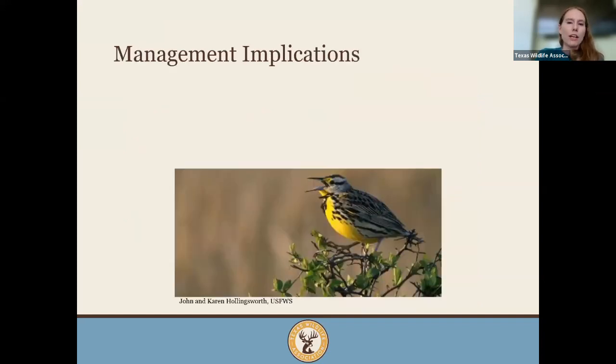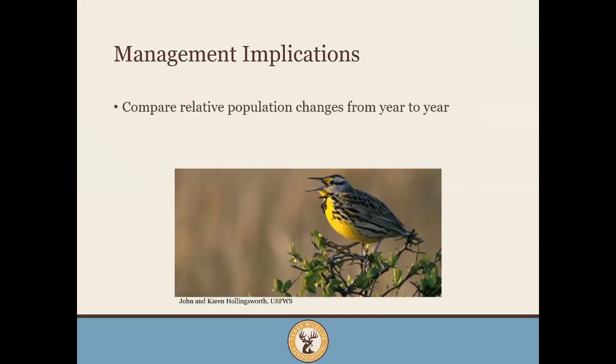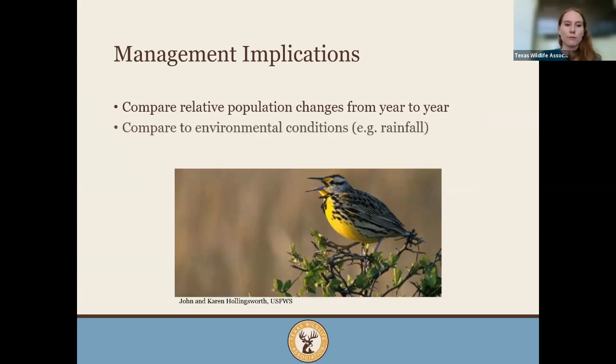And now let's discuss what the management implications are of doing an index of abundance as part of your monitoring. Once again, this allows you to compare relative population changes from year to year and across different parts of your property. It also allows you to compare those numbers to environmental conditions. After you do this for several years, you can start to get a feel for how different amounts of rainfall might influence your population, or different temperatures or other conditions like that. And then it allows you to measure the impacts of your management actions.